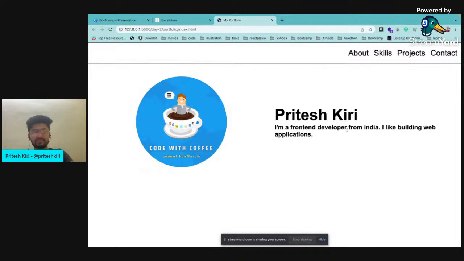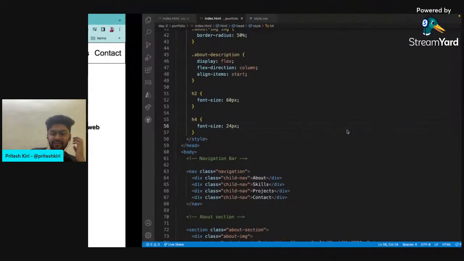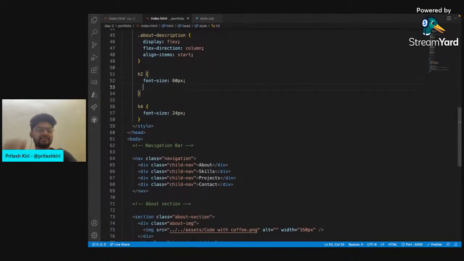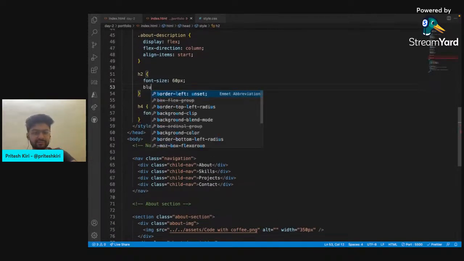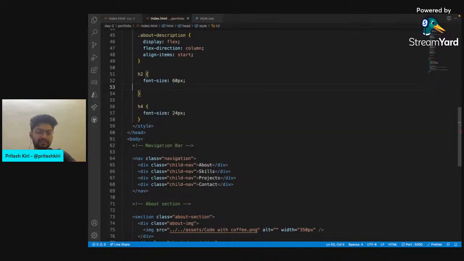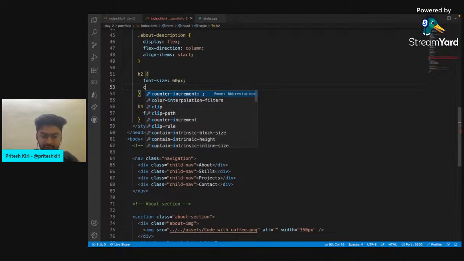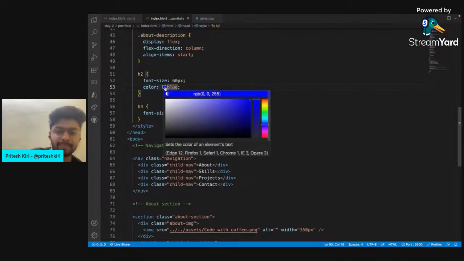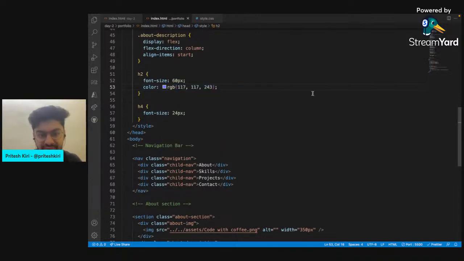This doesn't look that bad, but we are not adding any colors and stuff right now, but we can add them later on. For now we are not adding, but still if you want we can add blue color, some sort of blue. Right now if I select this, let's give this color.